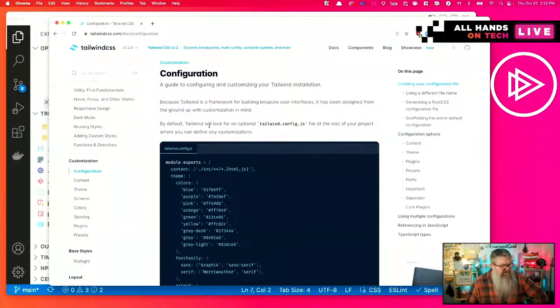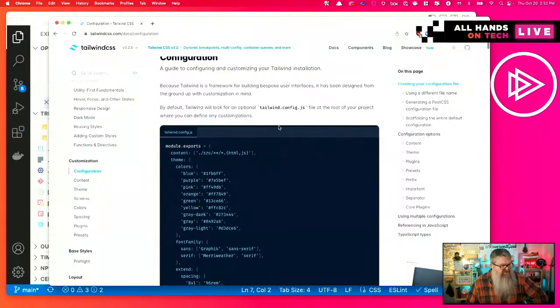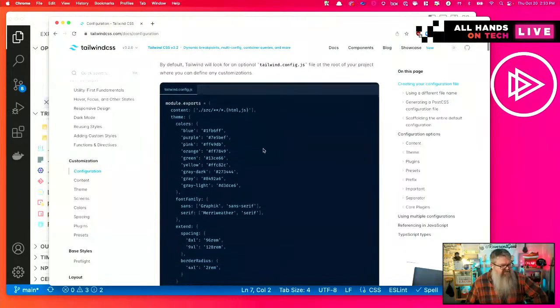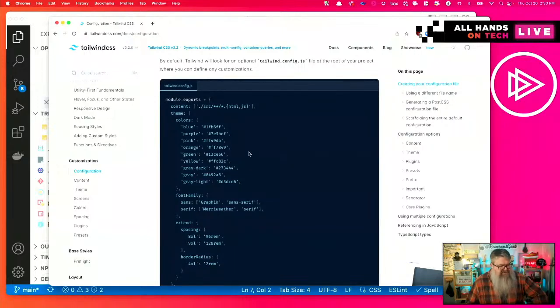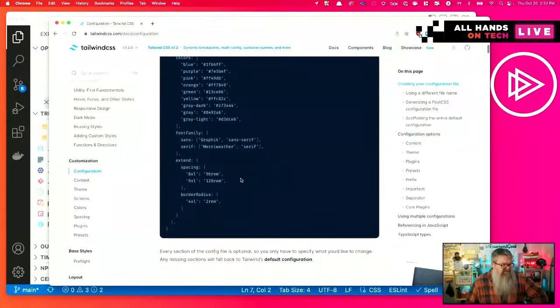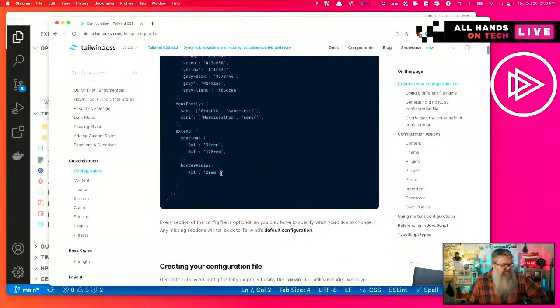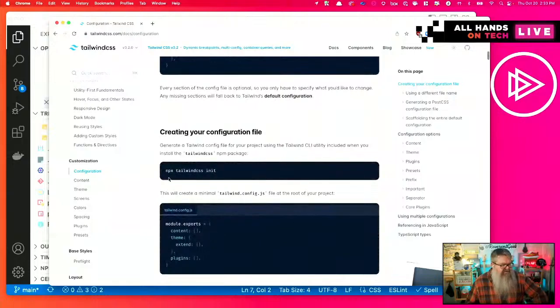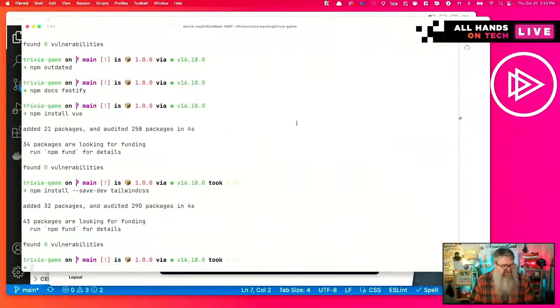So it is optional. By default, Tailwind will look for an optional Tailwind config file at the root of your project where you can define any customizations. So default fonts, default colors, colors for your application theme, font families, all that good stuff. So we don't need it yet, but I know we'll probably need it in the future. So let's just go ahead and create it.